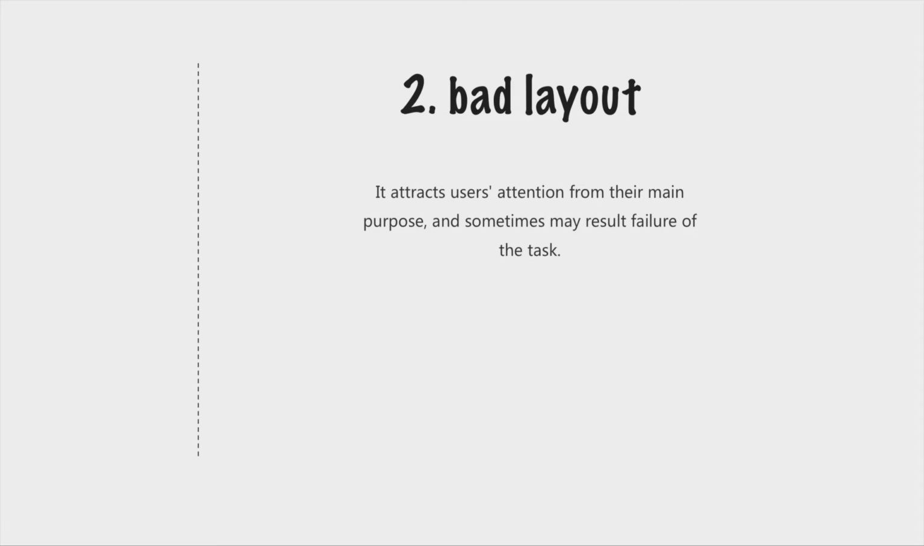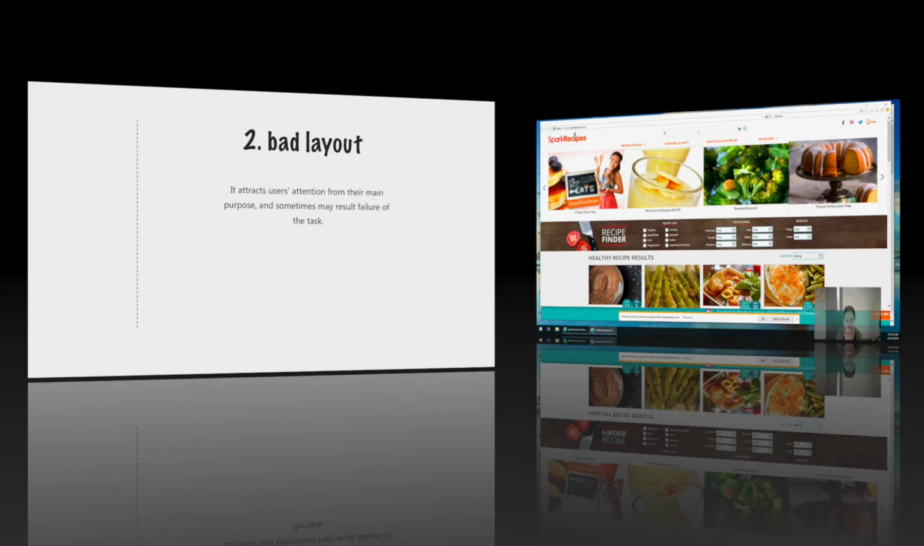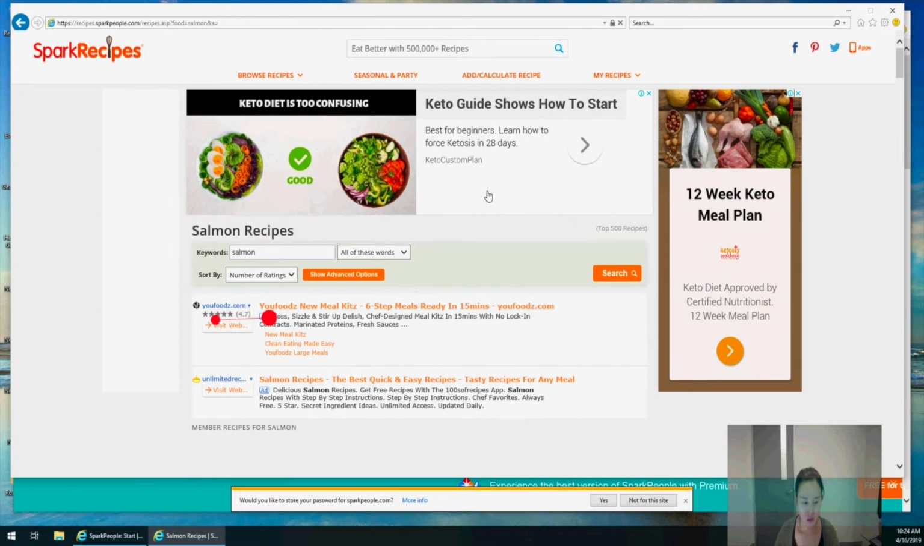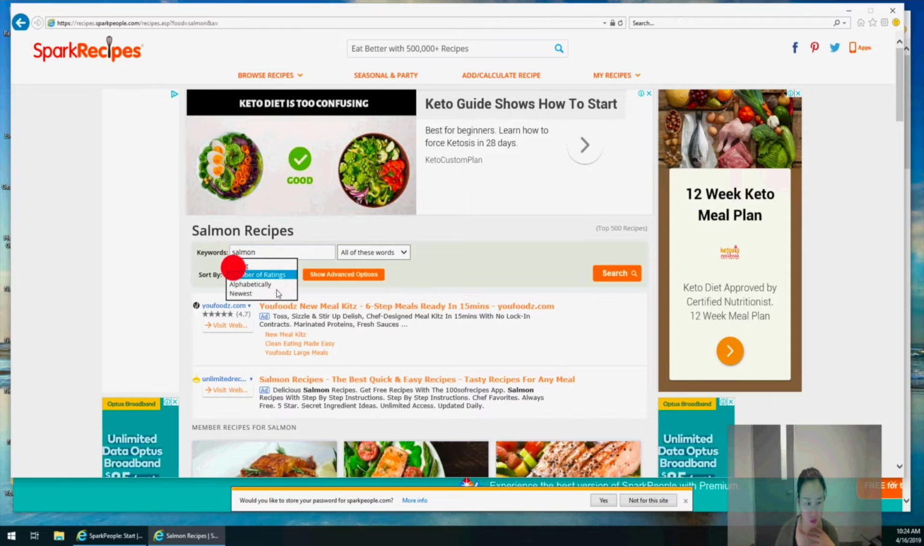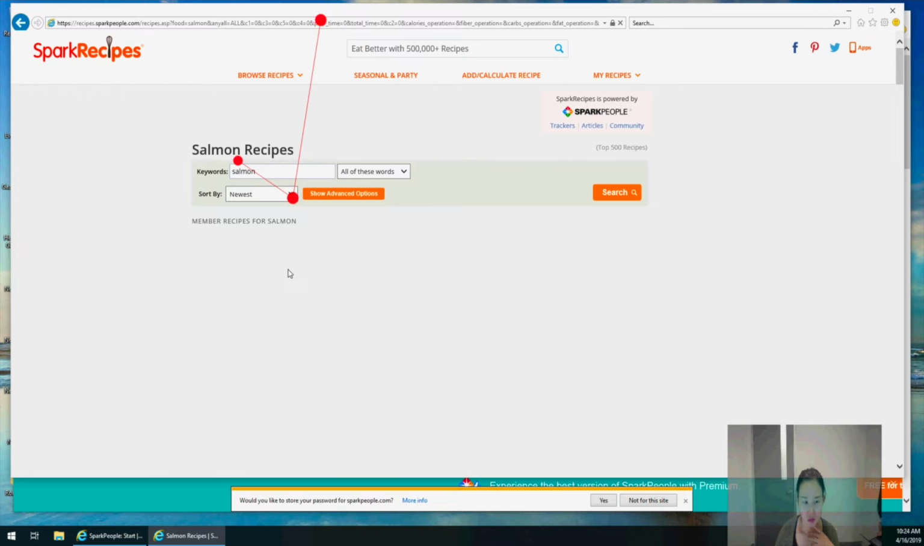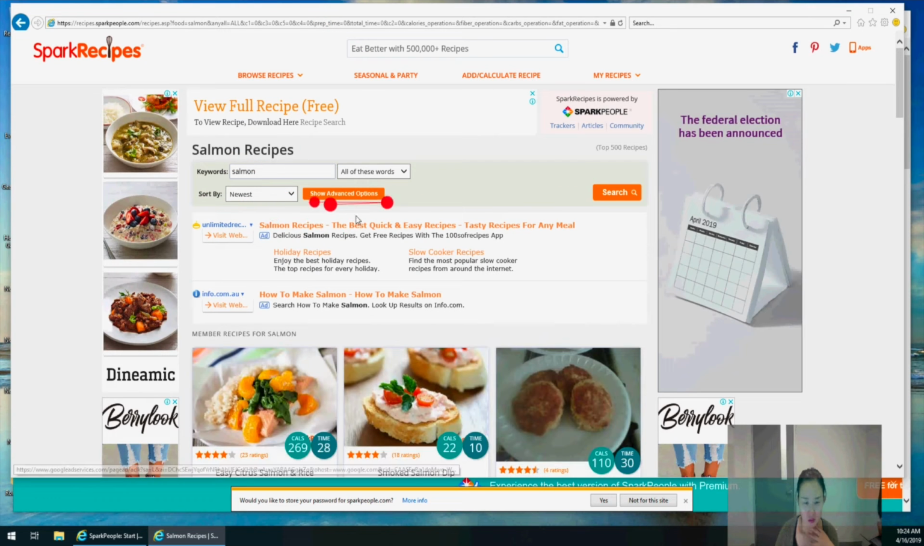The second sort of problem is bad layout, which attracts users' attention from their main purpose, and sometimes may result in failure of the task. In task 4, the participants are asked to search a recipe about salmon. Let's watch the recording. After typing salmon and clicking the search button, the page changed, but the top 2 results shown are links to other websites, and they occupy the main area for the expected result of the search.